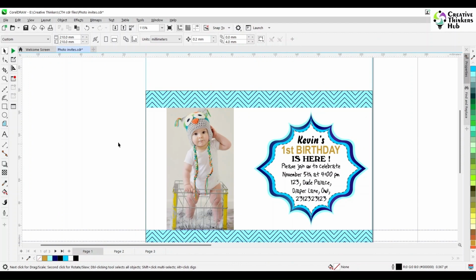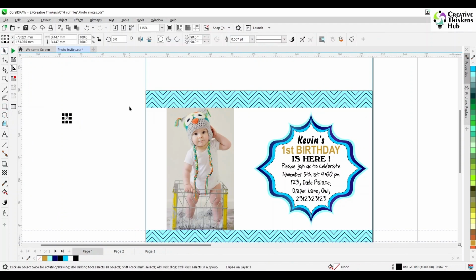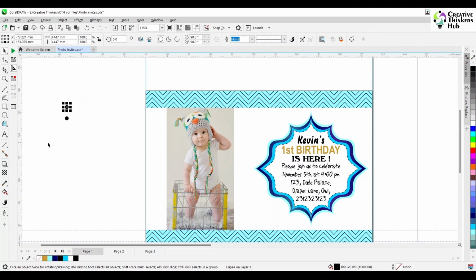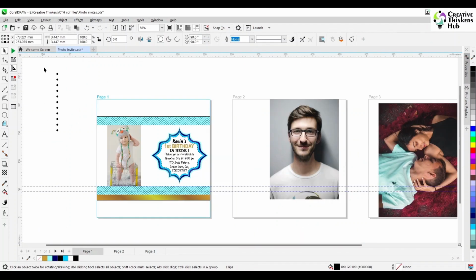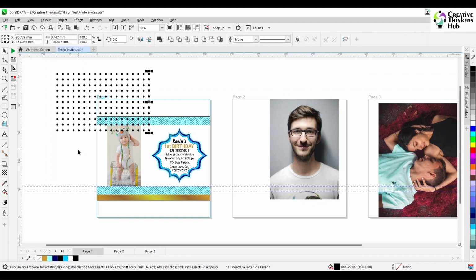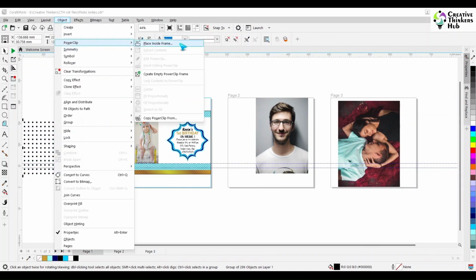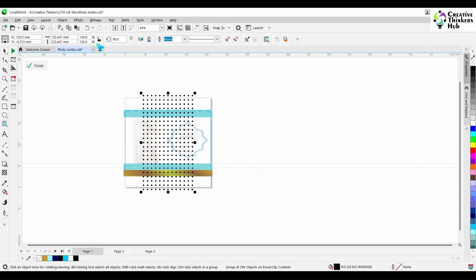Okay, and we create a background. So use polka dots at 10 mm, Control D, Control D, select all of them and rotate. Okay, power clip in this and place it here.